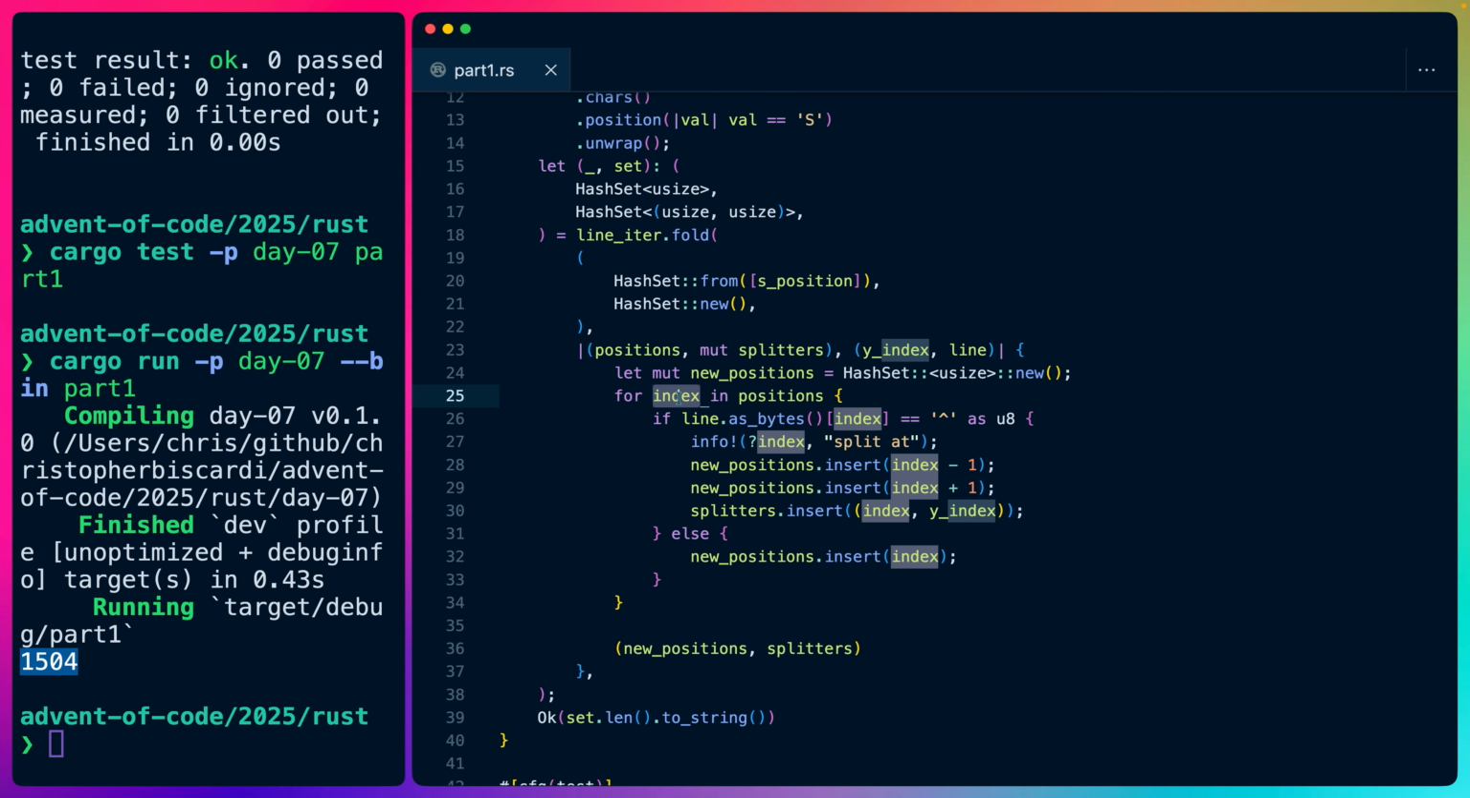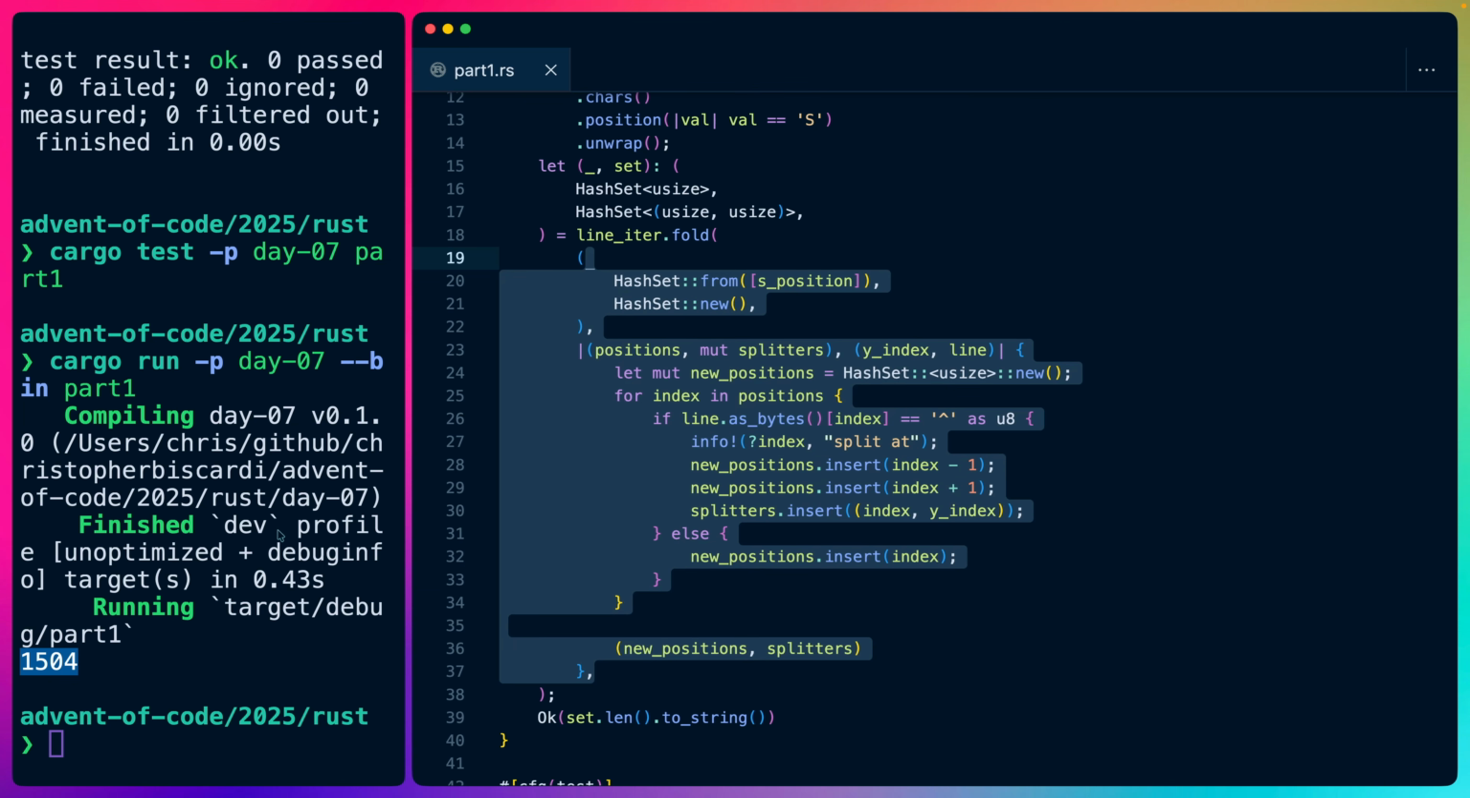We get to only care about the X index here. We don't have to do a hash set for an IVec or anything like that. We just do for index in those positions, which is the last positions. If our line at that position has the splitter, then we split. If we split, we take the left and right split positions and throw them into our hash set. We also throw the total position and the grid of the splitter into our hash set. Otherwise, we just continue going downward in that index, and that's the whole problem.